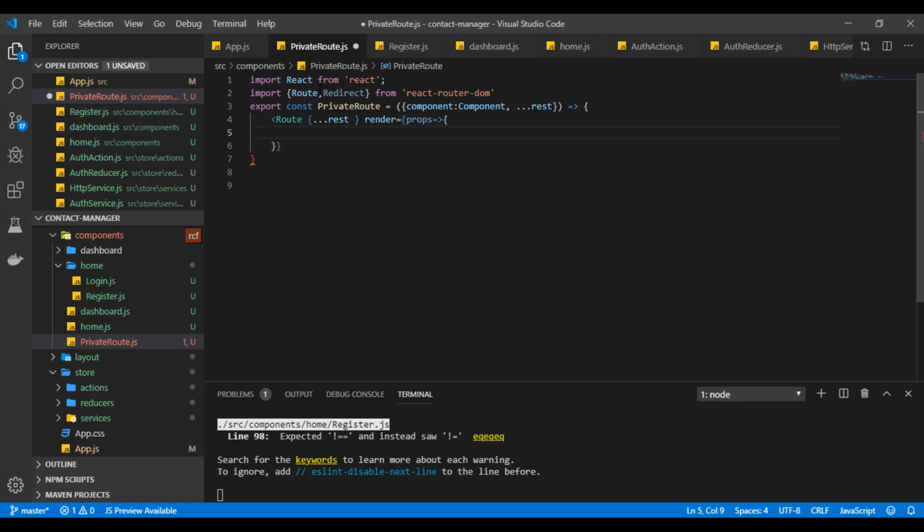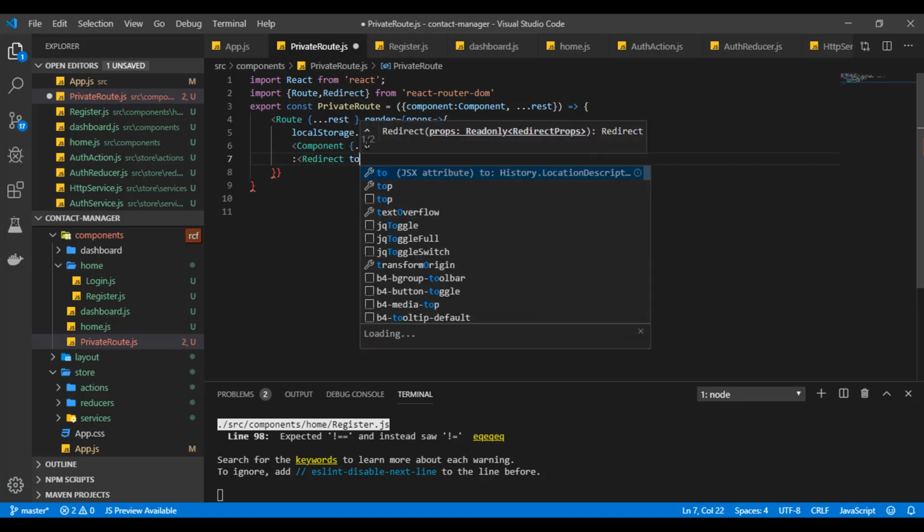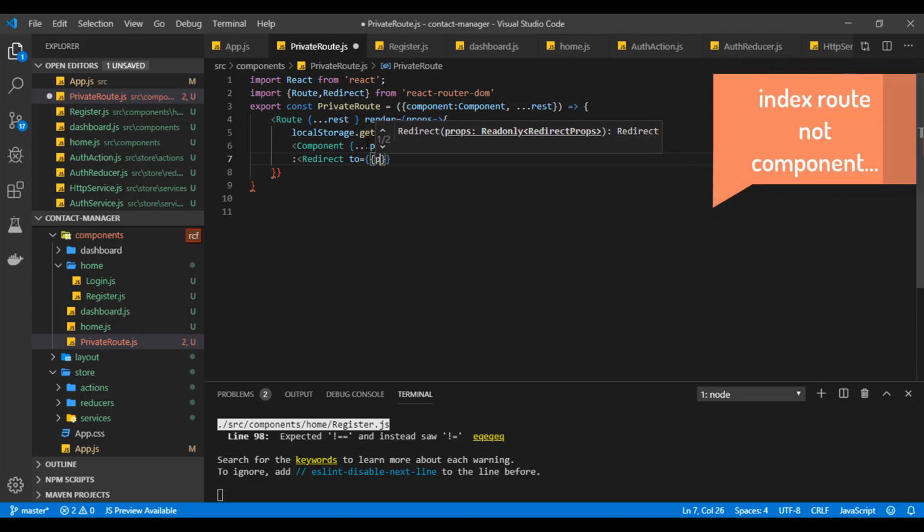And what we are going to be rendering is really simple. We're going to say local storage.getItem, and we want to get the user item. And now if the user item actually exists, we want to redirect the user to the component that he requested. We're going to pass the destructured props. So let's just say if it's dashboard, we're going to redirect the user to that component. But if it doesn't exist in the local storage, we're going to redirect the user to our home component.